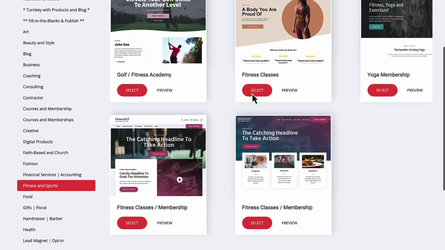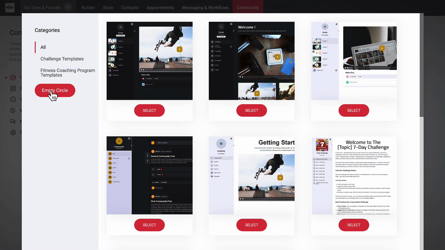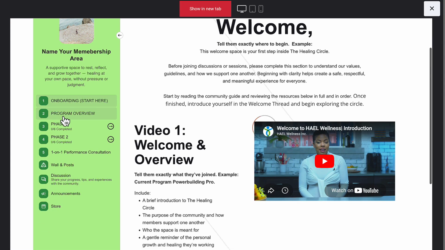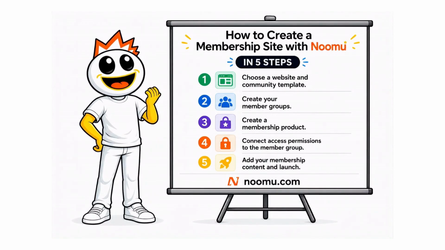Step 1. Sign up to Noomu. Then choose a website template. After that, go to Community, Circles, Add Circle. Then choose a template for your designated membership group. That instantly gives you the structure for your membership community. No starting from a blank page. No tech chaos. Just pick a design and start building.